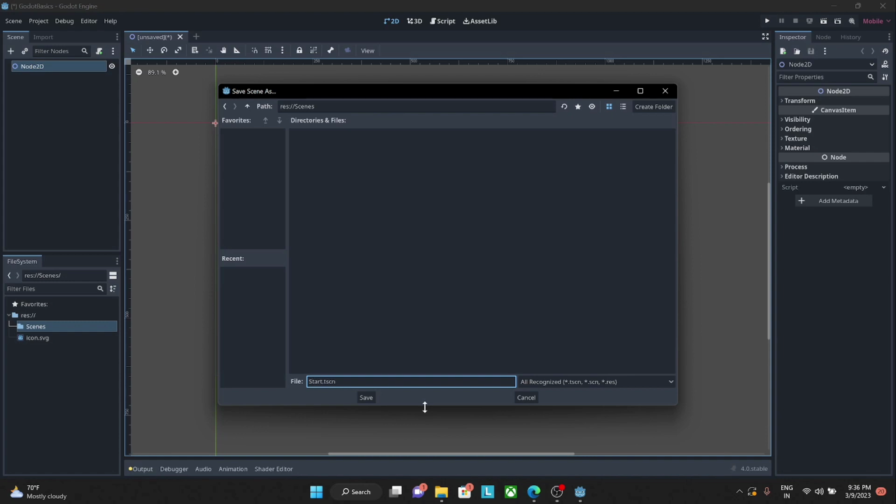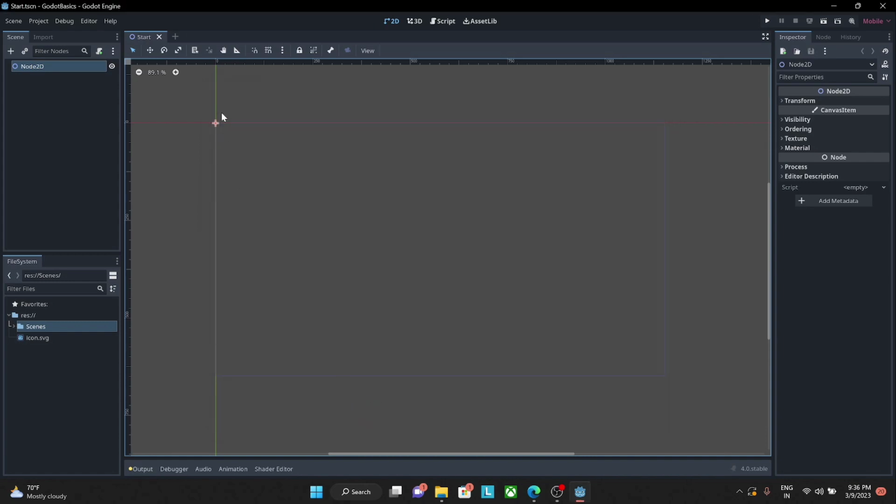Okay, and just press on save. Now you can see that the start is coming over here, so it's showing me the scene name. Also, I have my first node that I have added here, and if I try to expand this scenes folder over here, you can see that my scene is now being saved.